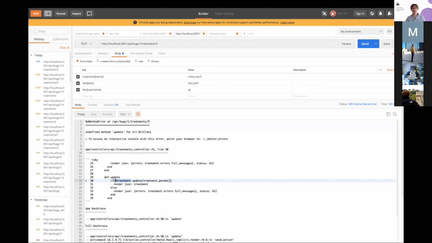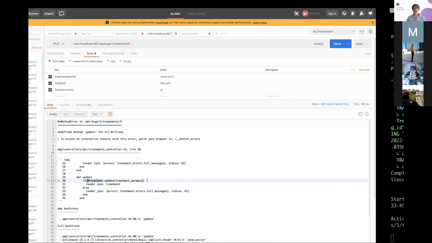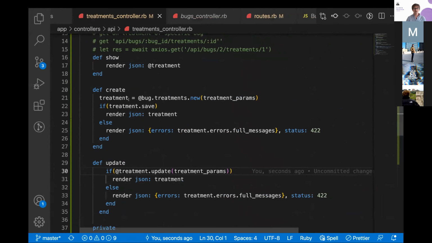Because if I know that, when I go back and debug, I can ask myself: the issue now is why is treatment undefined? That makes this so much easier to figure out. If you gloss over this error and you don't understand it, you're kind of shooting in the dark. But now that we understand the error, we know that right here at treatment is undefined.